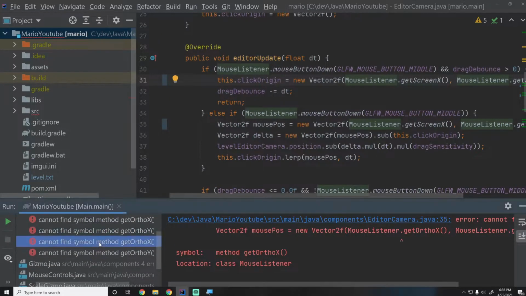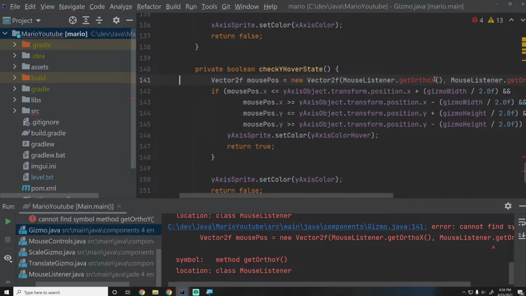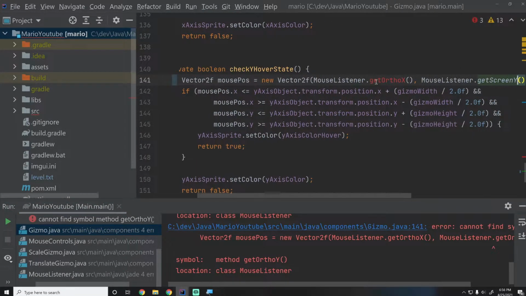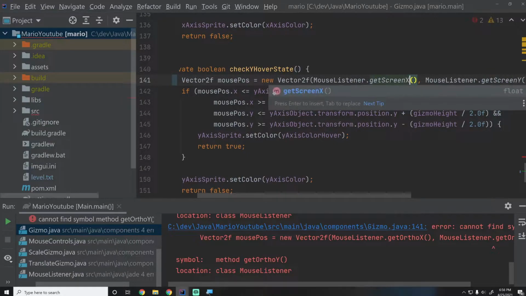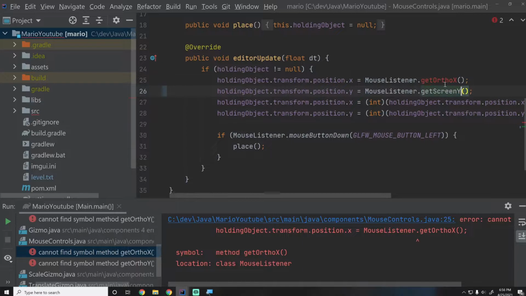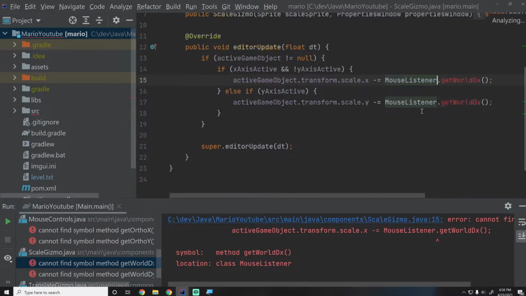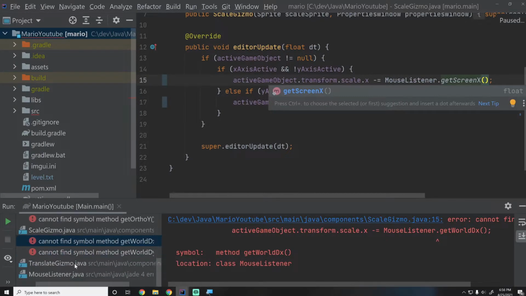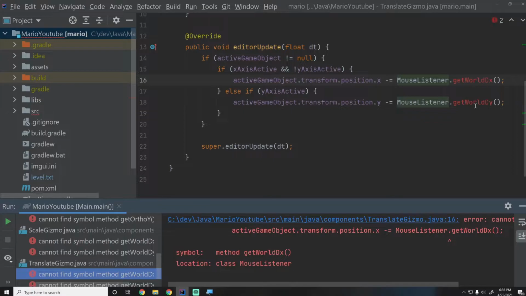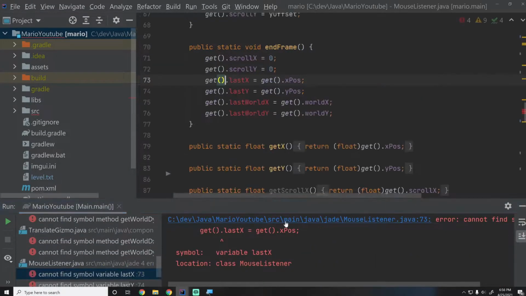And then if we go ahead and in gizmo.java, it looks like we also have some errors. Replace this with screen X and screen Y. In mouse controls, we have some errors, so just replace these two as well, screen X and screen Y. And then in scale gizmo, we also have errors. Once again, screen X, screen Y, translate, same thing. Mouse listener, same thing.